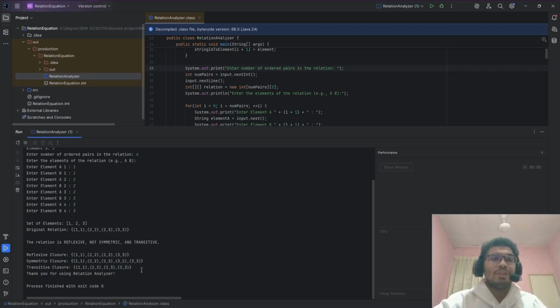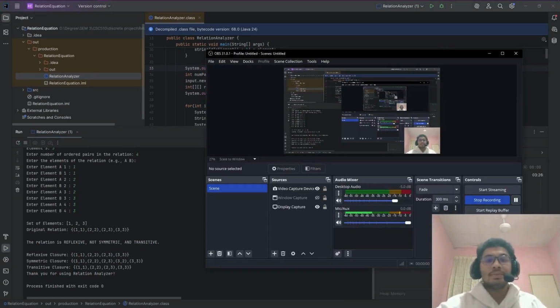And then after the operation is done, it will show the ending message, which is thank you for using relation analyzer. That is all. So next we'll be moving on to the next presenter.